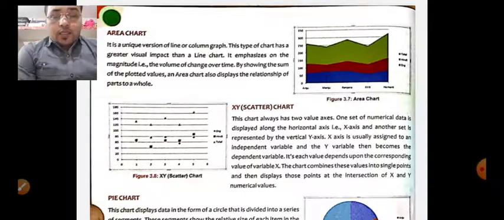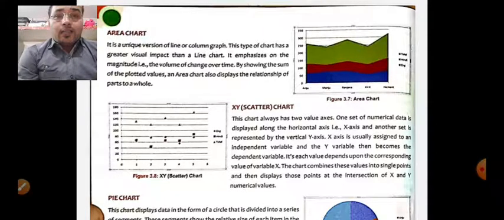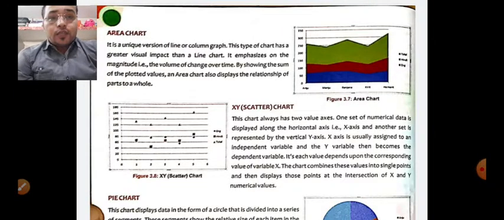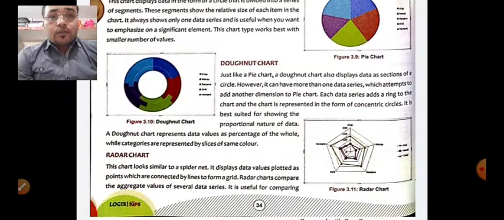In the previous class I taught you about some topics regarding charts, components of a chart, then line chart, bar chart, column chart. In that series there are some more charts, and these charts are area chart, XY scatter chart, pie chart, then donut chart, radar chart, and many more.